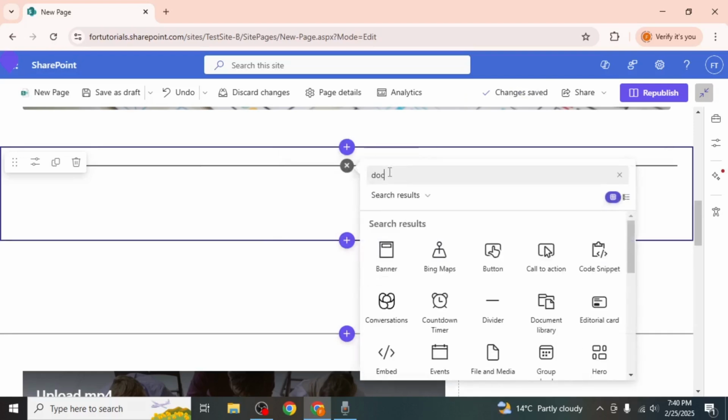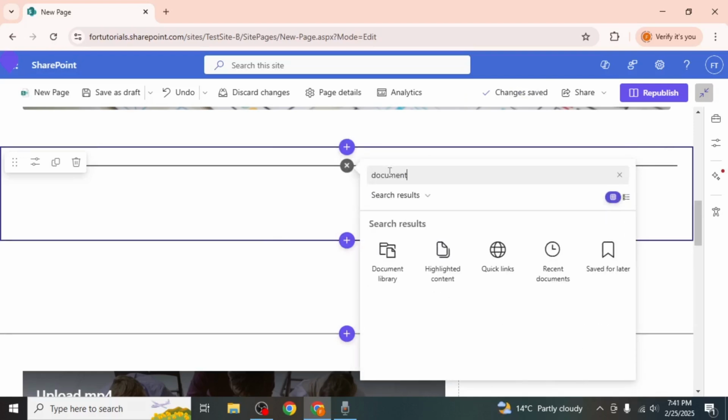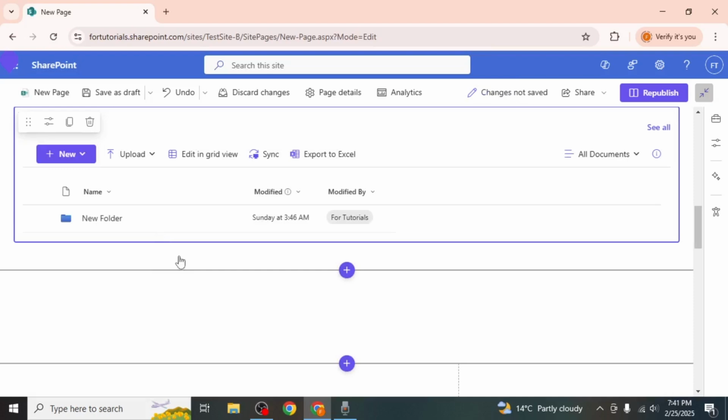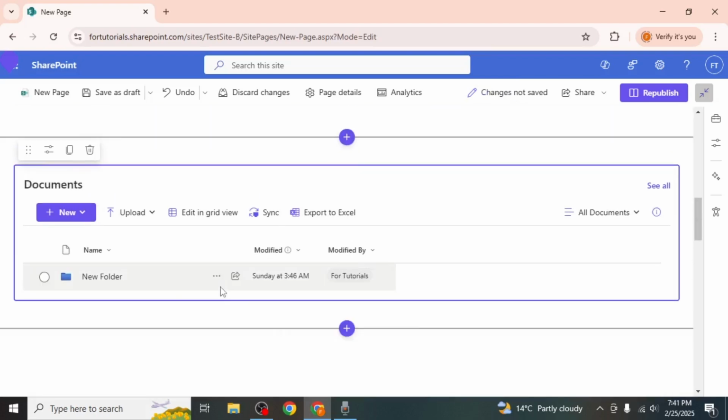In the search bar, type Document Library and select it from the list of options. Choose the type of document library you want to create. For example, if you want to display all documents and files, select Documents. SharePoint will display all the folders and files stored on the site.